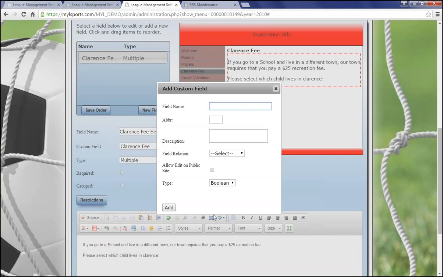Very similar to the options about making custom fields for player or parent. The only thing here is you can choose the field relation. So if you want the field to store for the parent, the player, or the registration. Both player and registration will associate to the player, but most people would put registration in the case of things that are going to change from season to season. Other leagues would put player for anything that kind of sticks with the player.